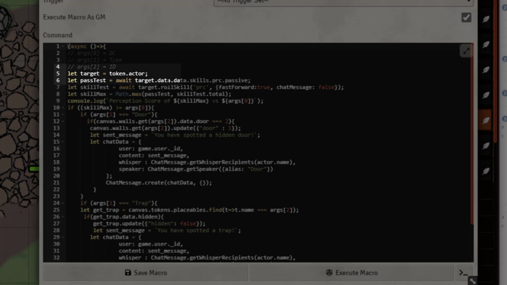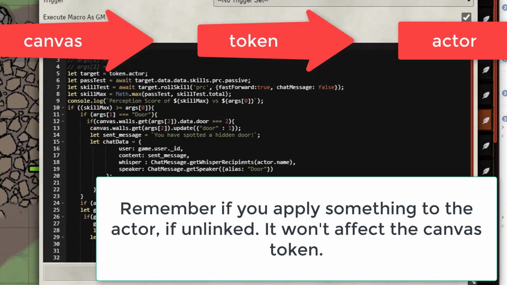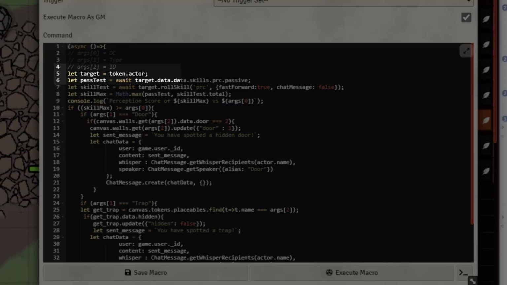Then from there, I was double checking, you can define actor by itself, but it's a lot better going from the token to the actor, because if you just put actor, let's say you've got roaming unlinked actors, then you're going to roll off the sheet, and if they've got some sort of disadvantage or debuffs on them, things aren't going to actually work as you intended. So it's a lot better always to go from the canvas level for this.